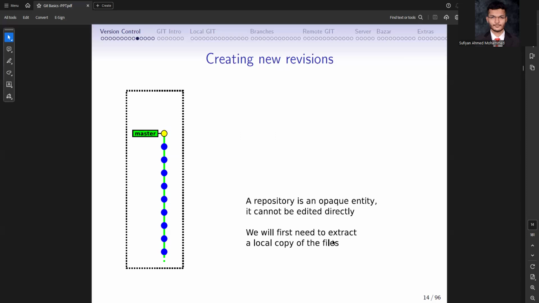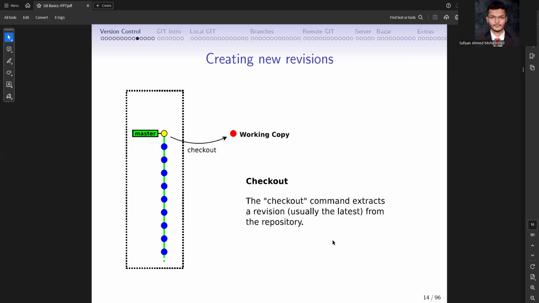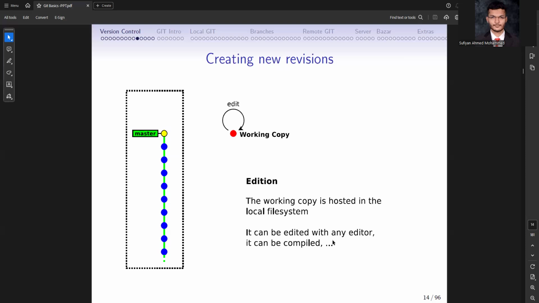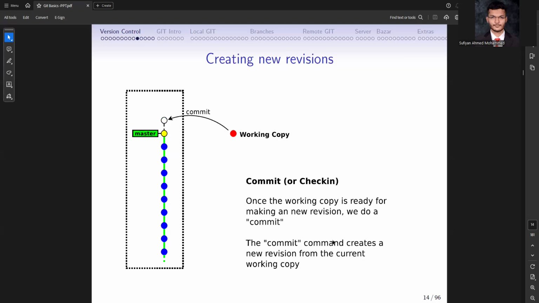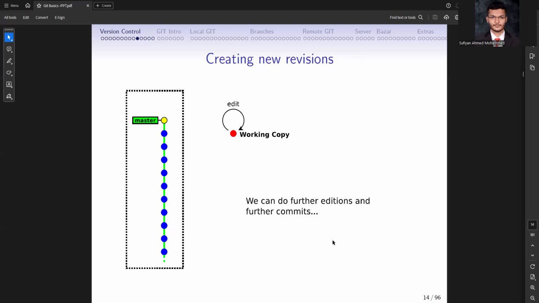Once we need to edit, we will check it out. Checkout means we will copy it to our local system. We will edit it, make some changes, and once it is changed, we will commit it. So there is one new revision released, right? The head will be changed. See, the yellow color comes up from the downside, right? So this is how a new version is released.